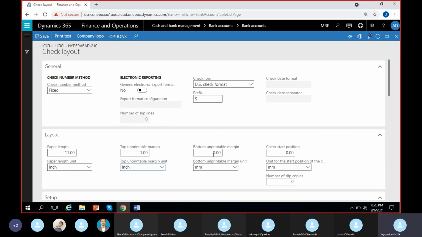Bottom unprintable margin, so the margin that has to be left under the check without printing anything. So that's 1 inch. So it again depends on the check dimensions. Not always go blindly with 1 inch, but it depends on the check dimensions you use. So with that, you can measure it with the scale, and you can keep the exact dimensions here. Then check start position, start the printing from 1 inch. Okay, go with this 1 inch. Just leaving that 1 inch unprintable margin, and from that 1 inch we'll start printing.